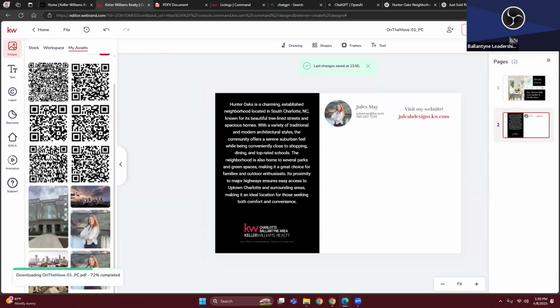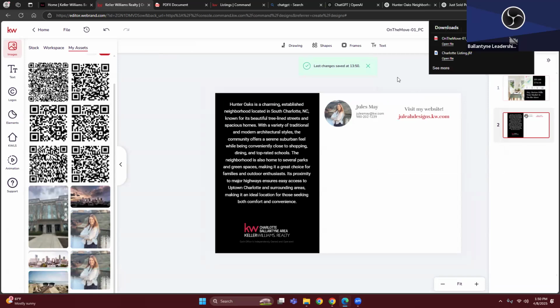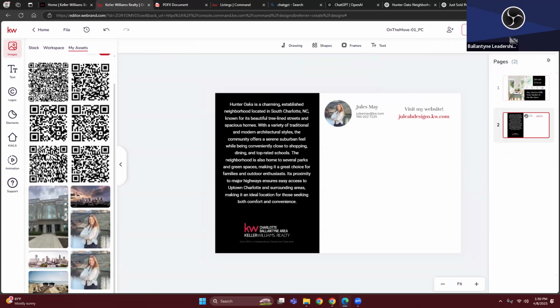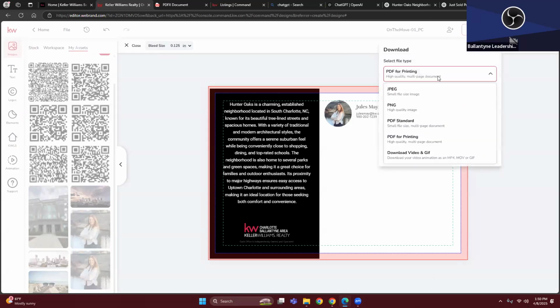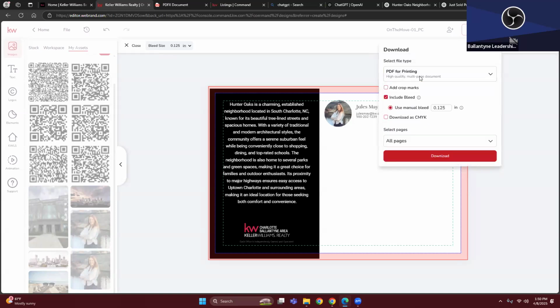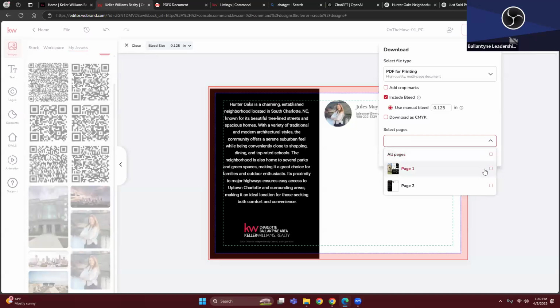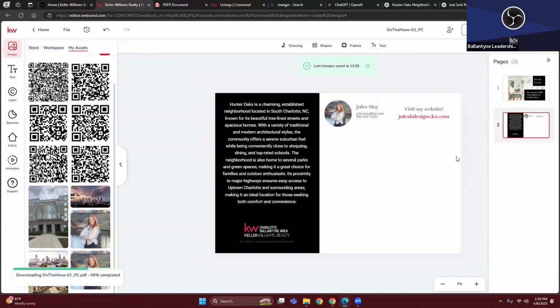But we need to do PDF for printing and then page 1, download. Oh, download button in the top right, sorry, hold on. And then change it to PDF for printing, and leave the other settings other than all pages. You need to download them separately. So do page 1 first, and then do page 2.